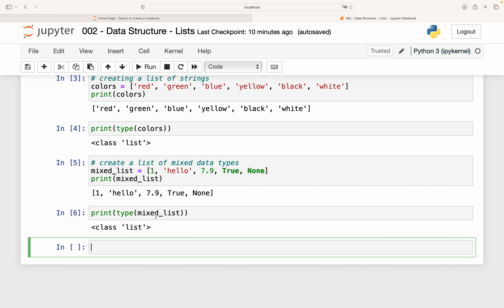So this kind of thing we are going to see in upcoming videos, and also I will be talking about some use cases, the real-world scenarios where a list comes in handy. So stay tuned and see you in the next video.